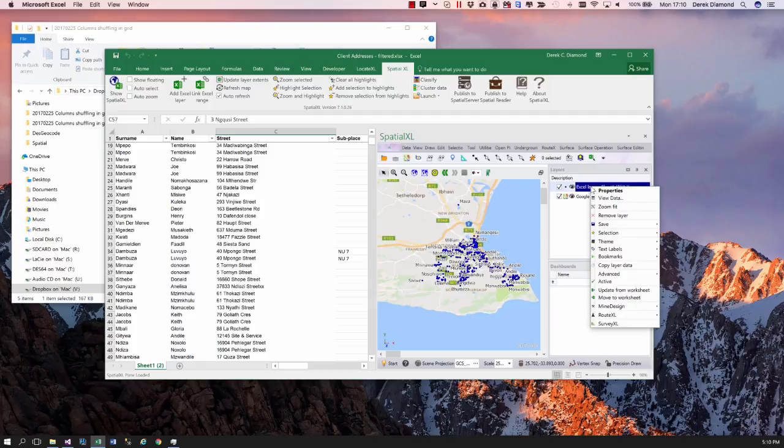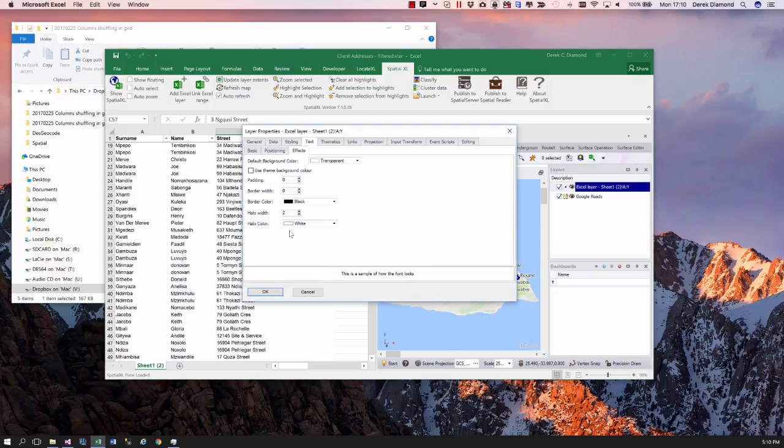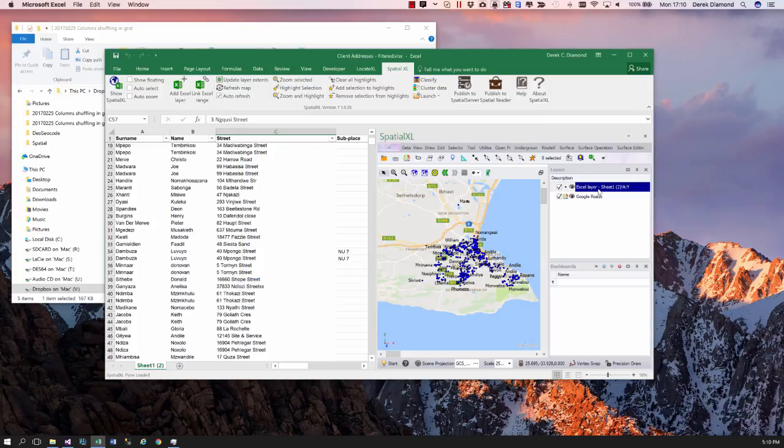Can you turn that off quickly? The usual way: text effects. And there we go, back to normal.